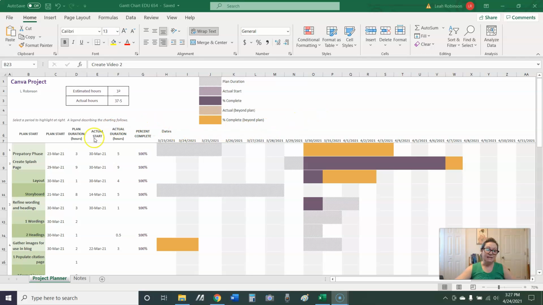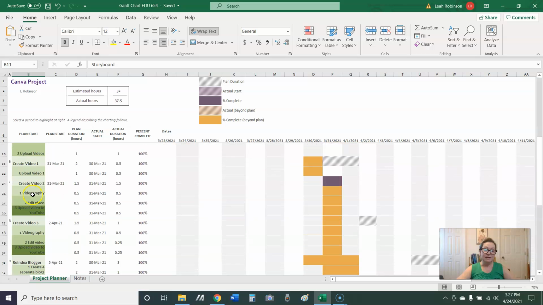So here you see my first task was preparatory phase, and the second task was create the splash page. Underneath it are two subtasks of layout and storyboard. I used increasingly dark colors of green to keep them separate so that I could figure out which ones are subsets. So if I come down here, you can see Create Video 2. I had Videography, Edit the Video, and Upload the video to YouTube.